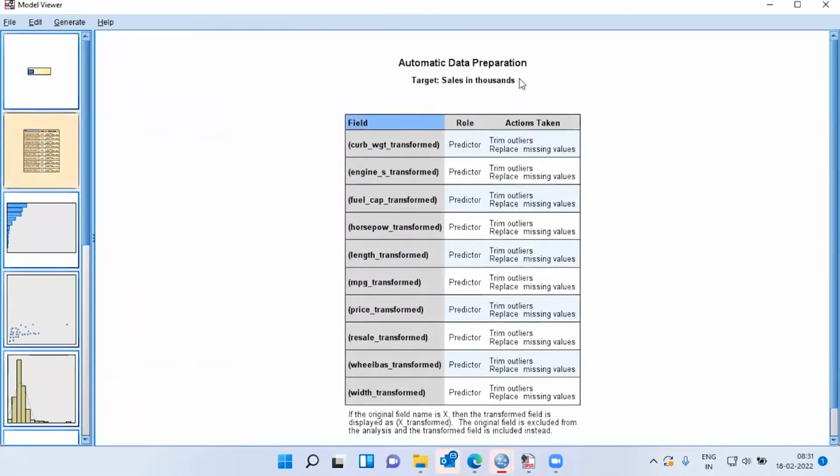It says automatic data preparation. You can see all these independent variables have been transformed automatically by SPSS. Curb weight, engine size, fuel capacity, horsepower, all these 11 variables have been transformed. What is the action that SPSS has taken? It has trimmed outliers and it has replaced missing values.